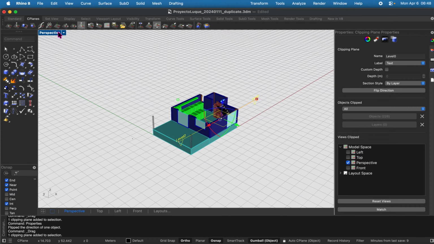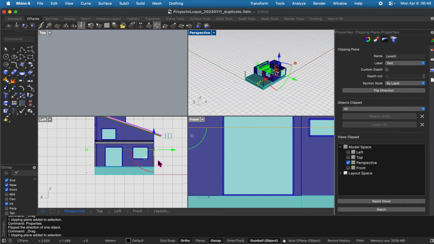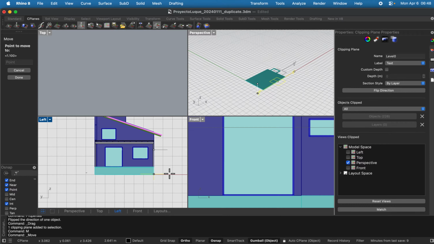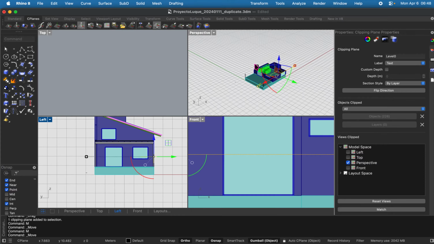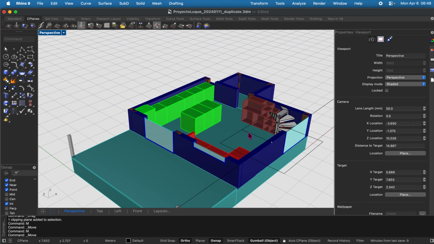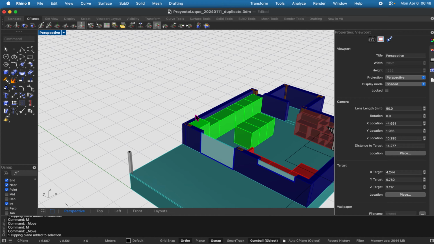Okay, so I also want to place this in the correct spot. So I am going to move it down to the floor, and then I'm going to move it up around 1.1 meters. Okay. Yeah, I think that is it. I am happy with the placement of this one here. So now I can start generating the drawings.